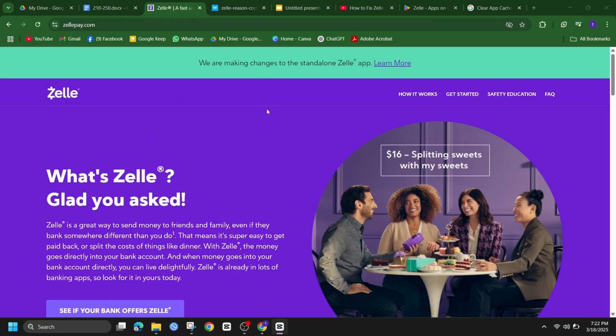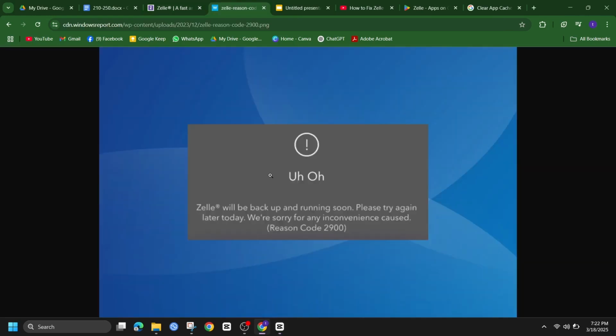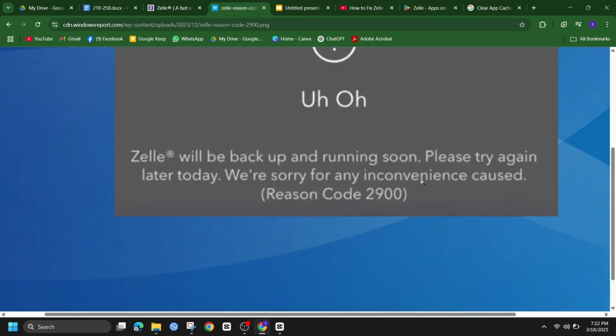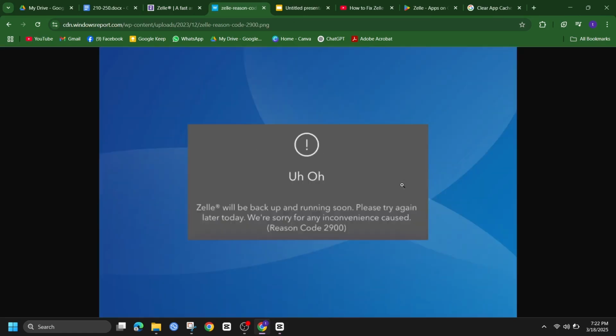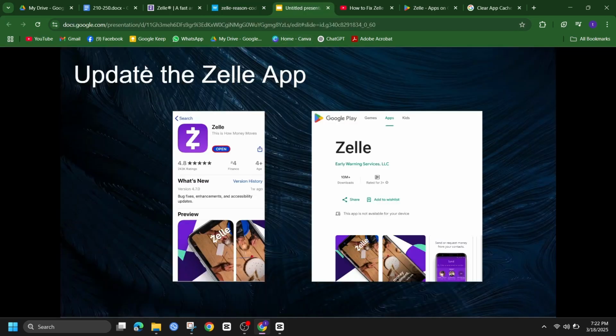Having trouble with Zelle Error Code 2900? Don't worry. In this quick guide, I will show you how to fix that step by step. Let's get started. Step 1.